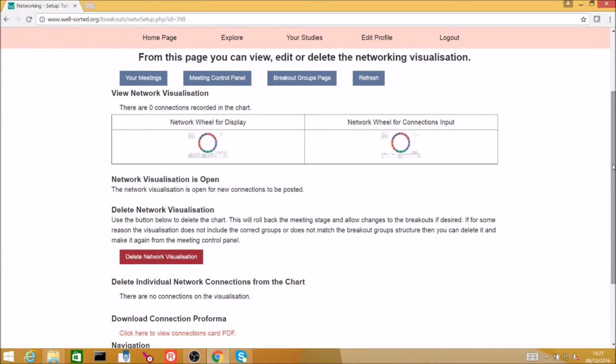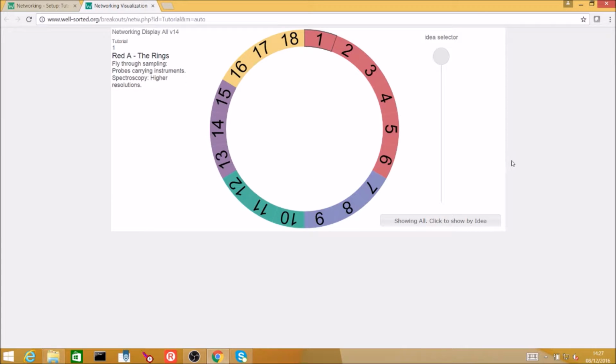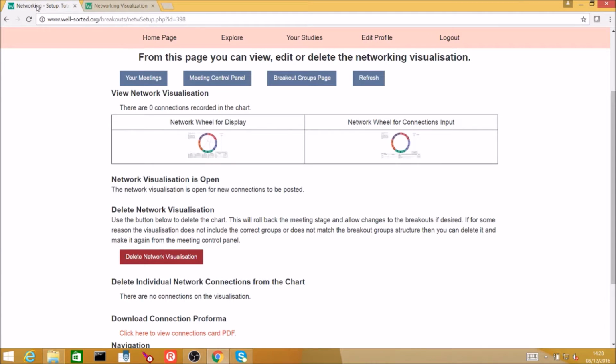To display the visualization, we click here. Note it tells us we have no connections yet, but it will automatically refresh every 60 seconds, so you can leave it running on a projection while connections are entered using other devices. This way, it will motivate attendees to get on and get their conversations on the record. Before we see how to enter network connections, I'll just describe the networking task.